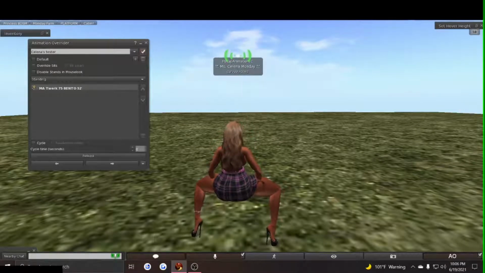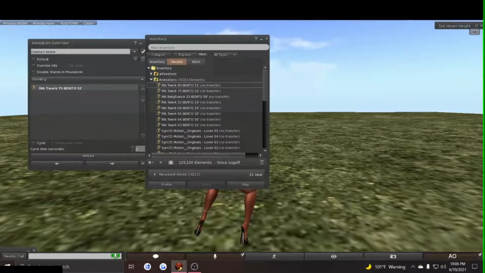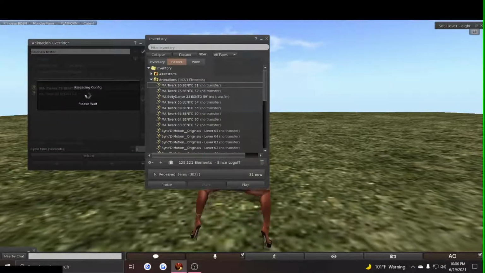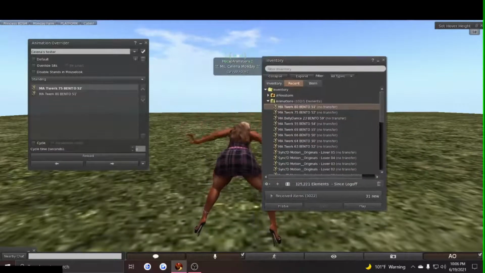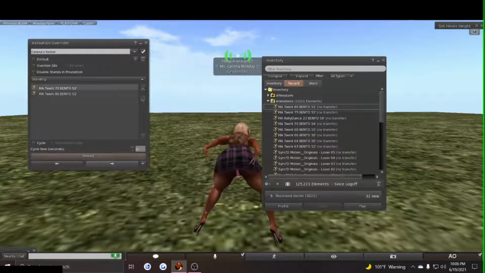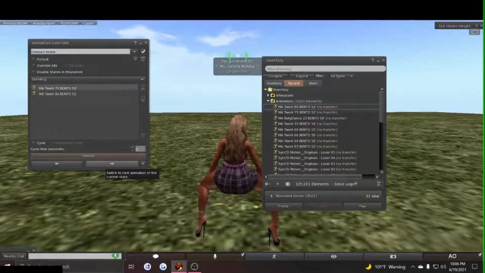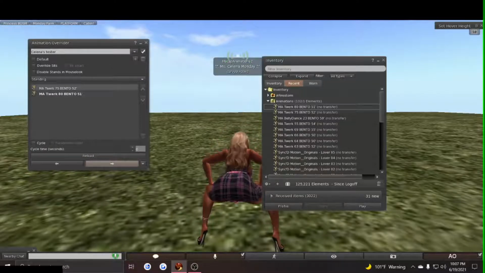So one more time. After you've purchased your animations, you're going to pull them up from your inventory, and you are going to drag and drop them into this little blank box. And as you can see, I stopped dancing because it's configuring right now. Now, you can reload all of your dances so that they pop up well for you. And the back and forth buttons are so you can switch to the next animation.